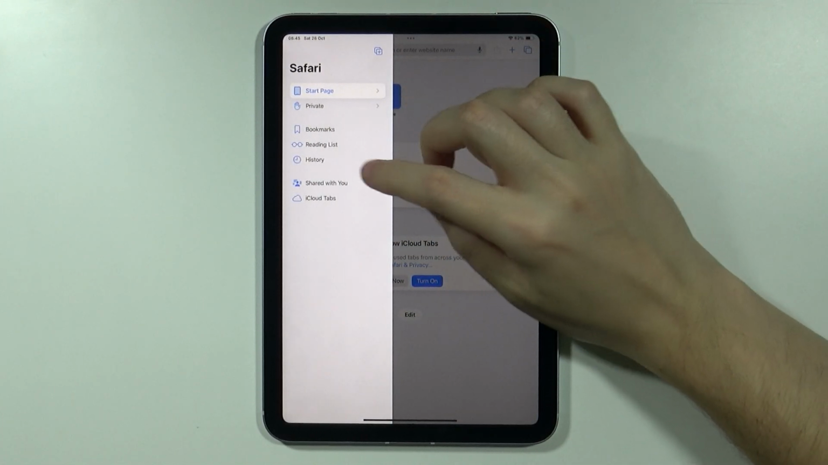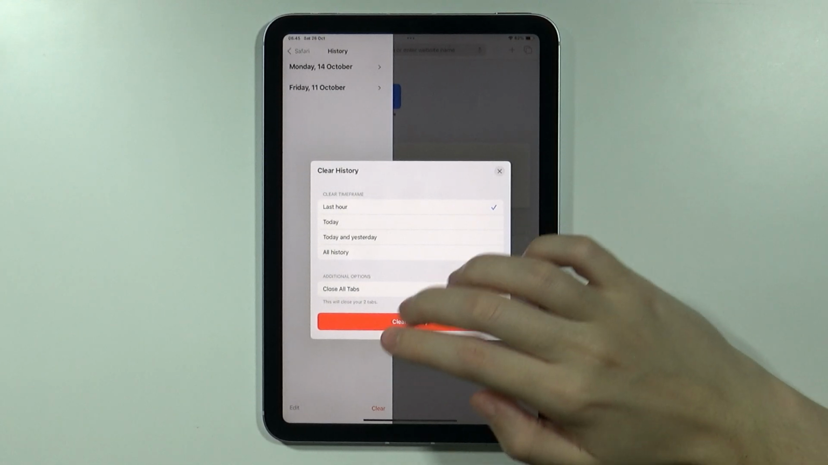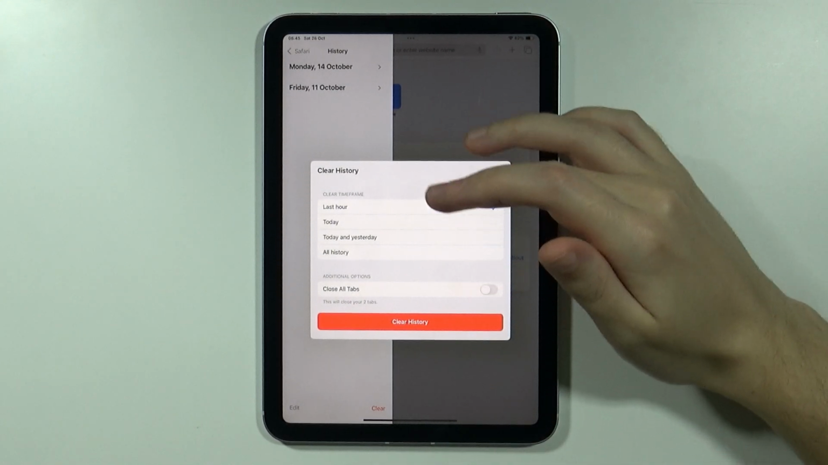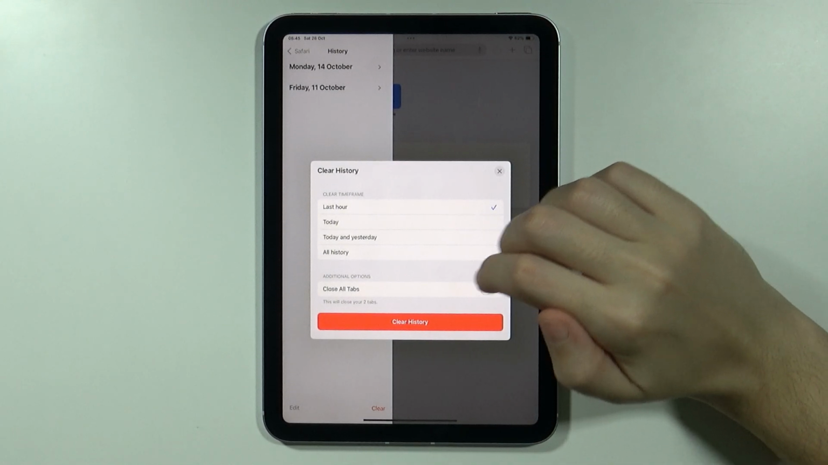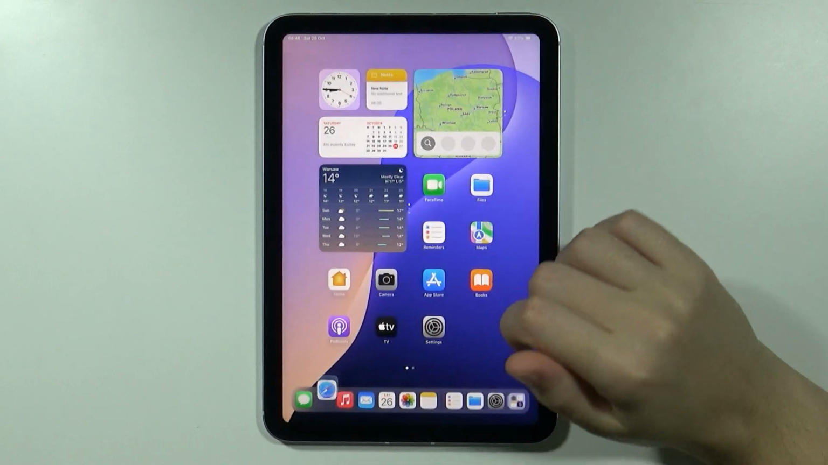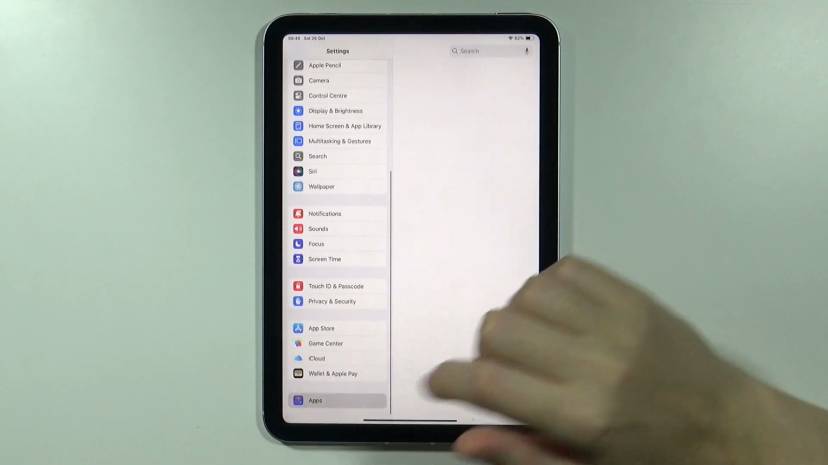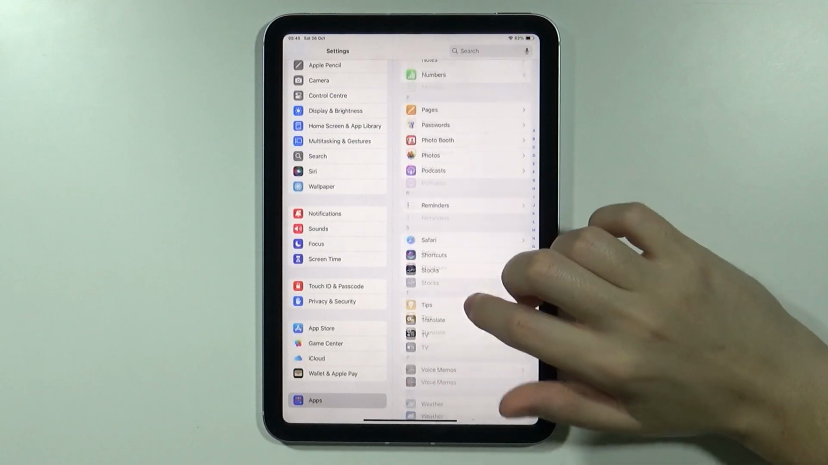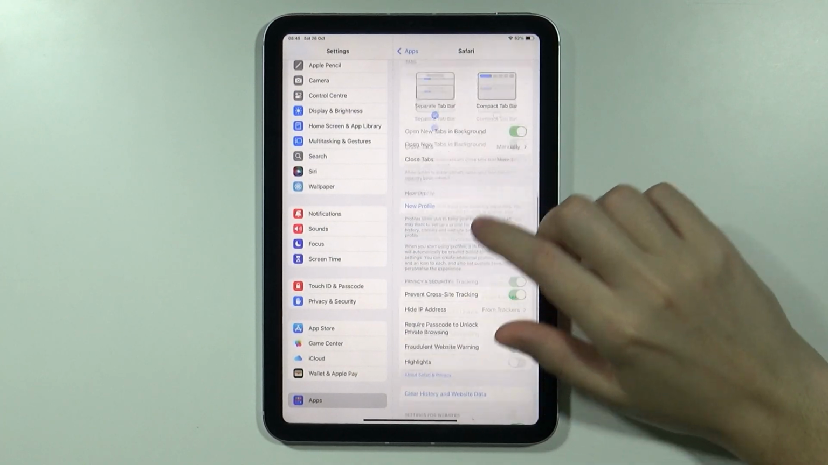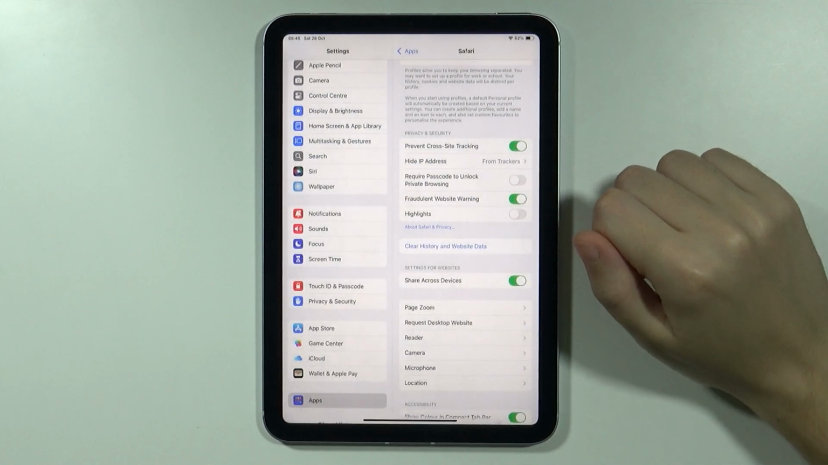in order to reveal the menu, and then you can tap history, and then over here at the bottom we have clear. And then you can clear the history from a specific period, and you can also close all tabs at once. Or you can also go to the settings. And then in the settings, if you scroll all the way down and go to apps, over here you can find Safari. And then if you scroll down, you will find clear history and website data, which looks the same way.